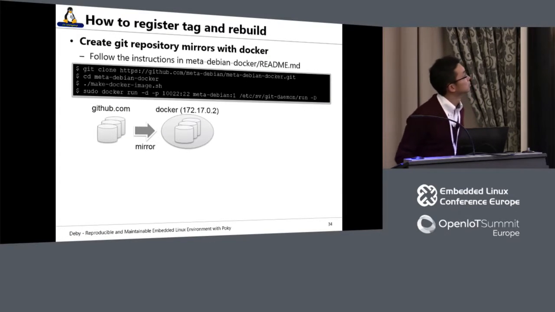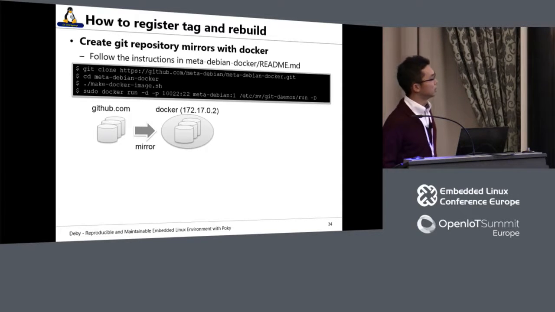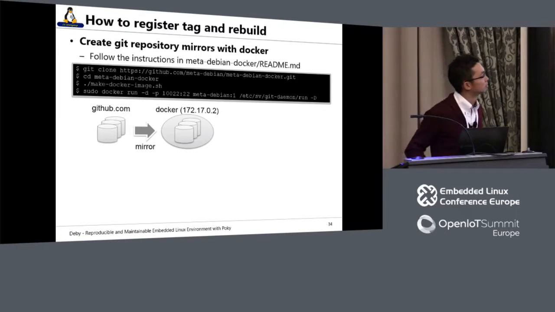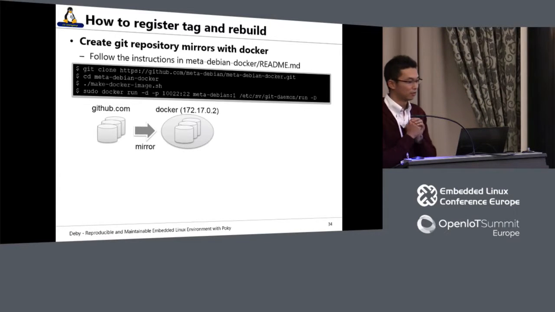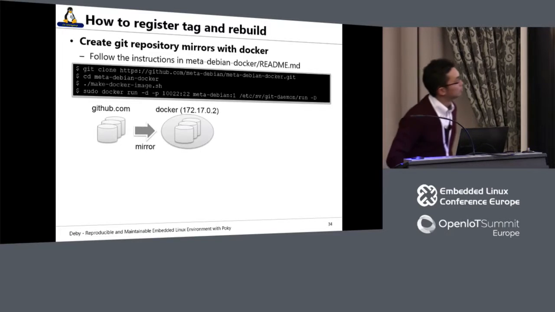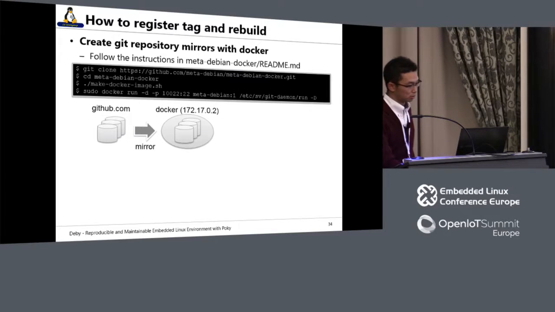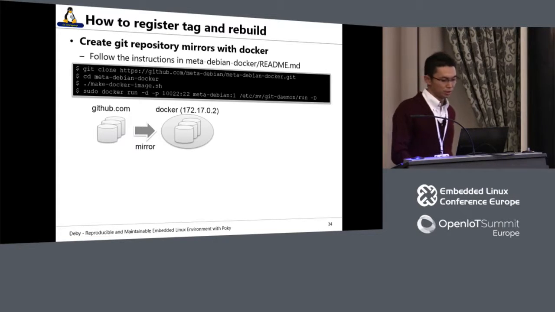From this slide, I'd like to explain how to register tags and rebuild in a real environment. First, create Git repository mirrors with Docker. Unfortunately, the default Git repositories on our GitHub don't permit pushing tags, so we need to create the mirrors first. We also provide a simple tool to generate mirrors in a Docker image. The name of the tool is meta-debian-docker. So you can easily set up the repository mirrors with this tool.